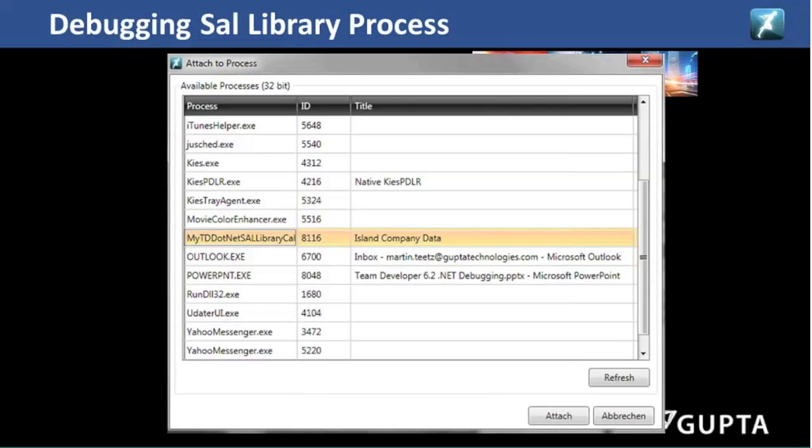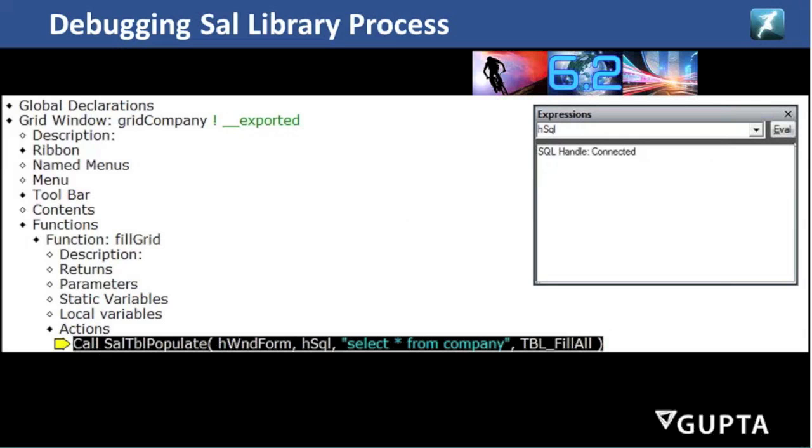And then when I open the attach to process menu from the debug menu, you get this window where you need to choose the main application that is calling the .NET SAL library for debugging purposes. And then you just continue debugging like you always did debug Team Developer code. You see here we are stopping at a breakpoint. We are evaluating variable contents, and you see this exclamation mark underscore exported indicates that this is a GUI object that can be called from an external application.